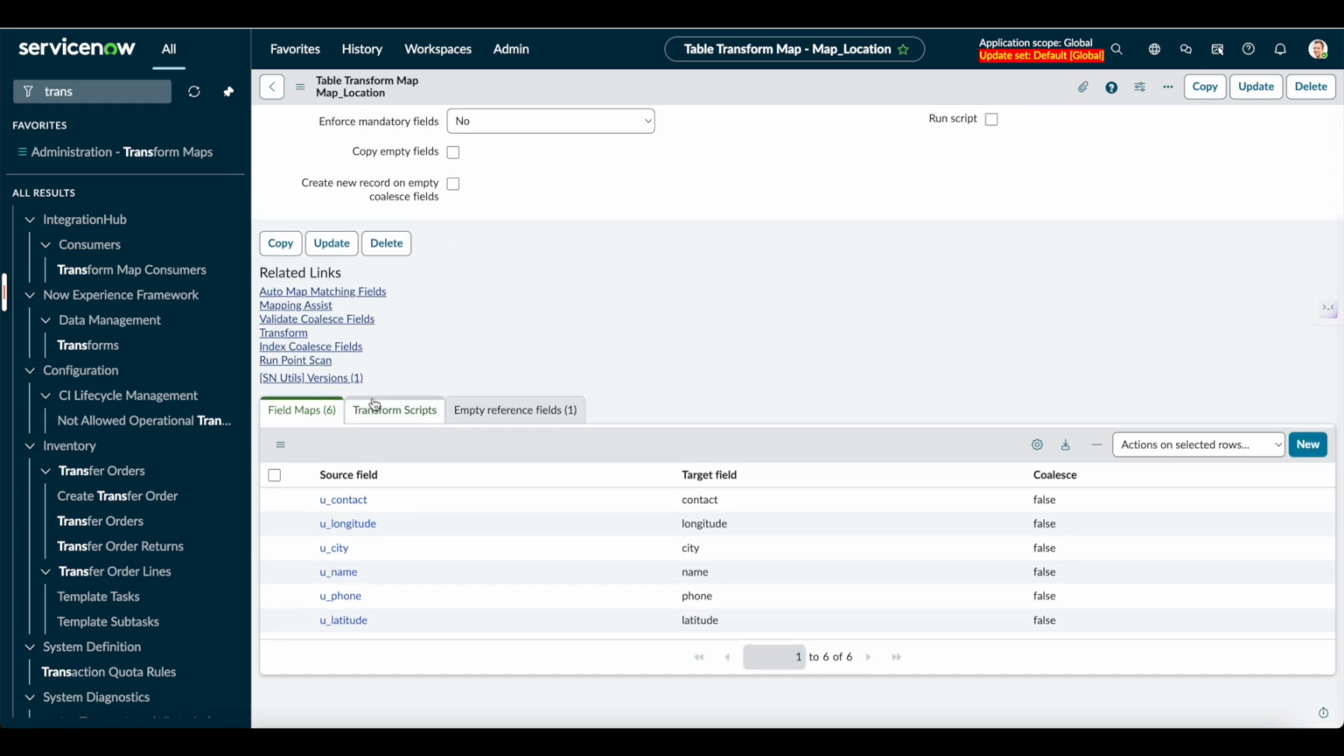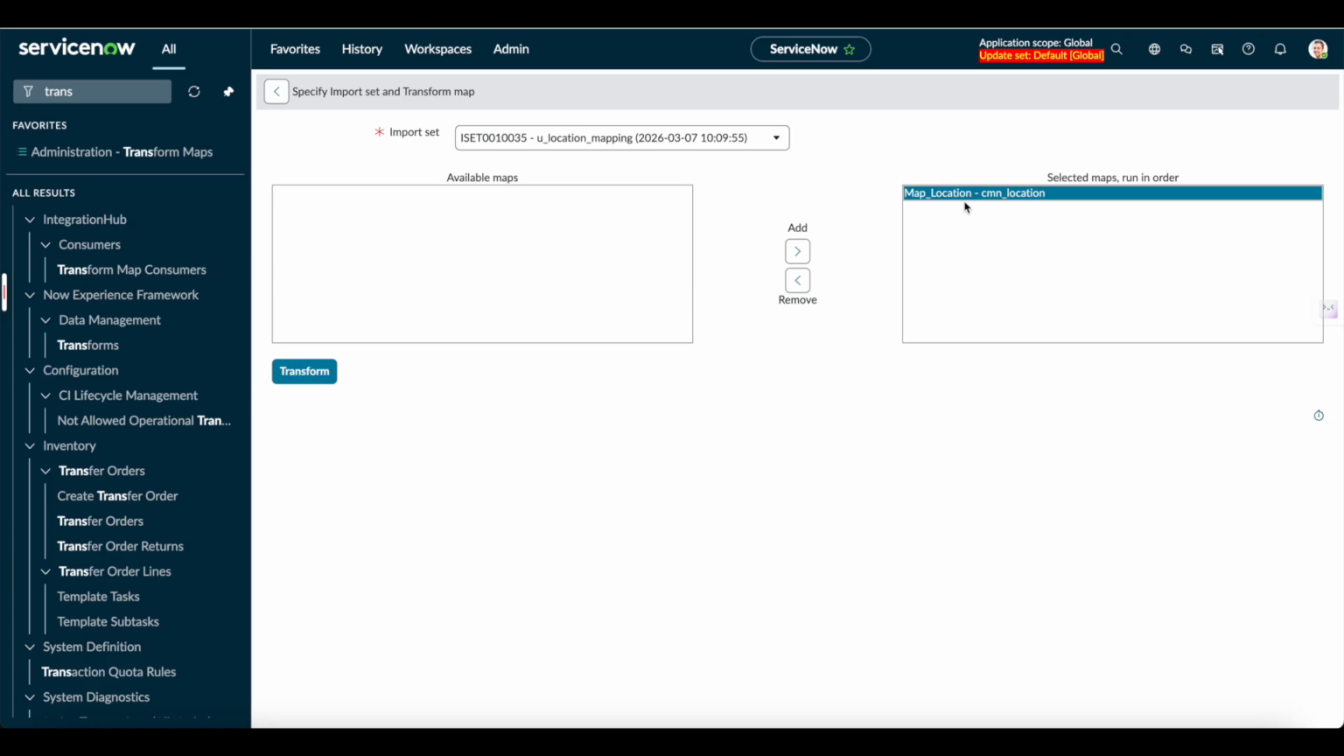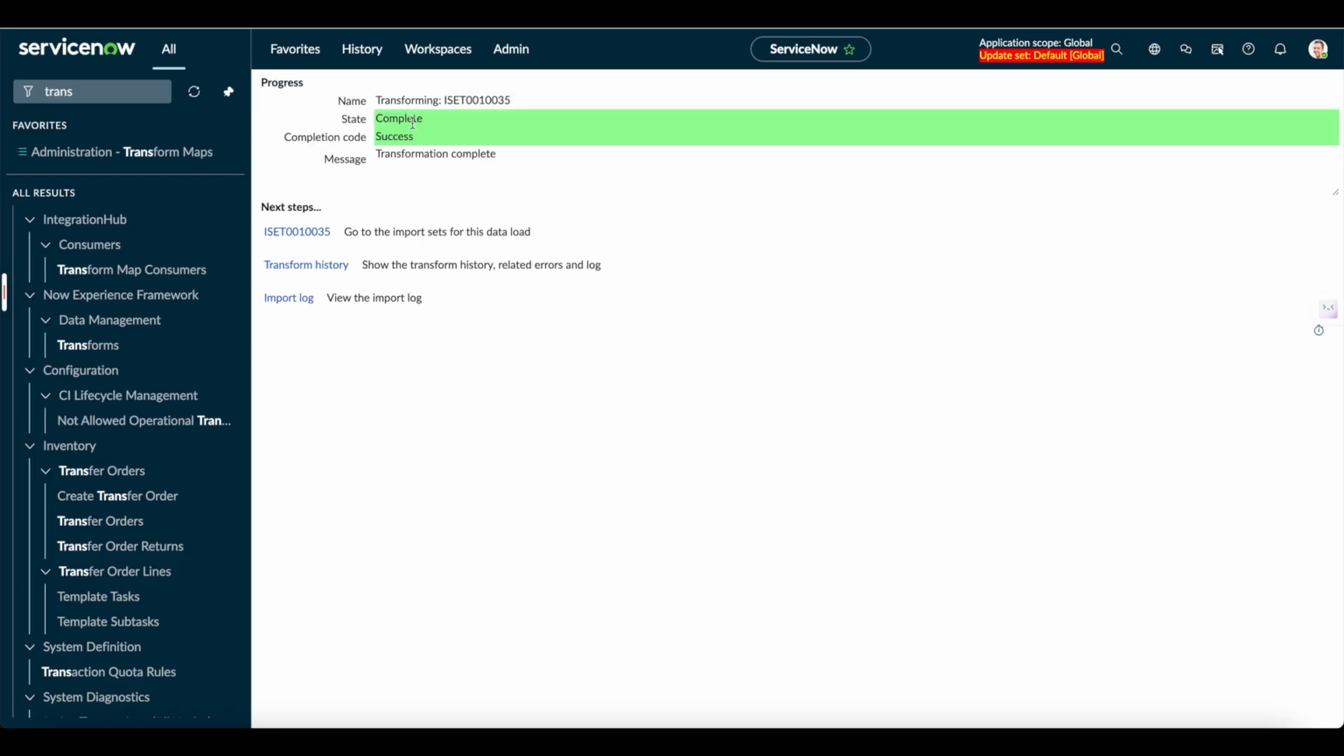Okay, so I have mapped the fields. Now just go to transform. So this is my transform map, and this is my import set, the import set in which we loaded the data earlier. So just click on transform. So my transform is completed, and this is my import set. You can see the transform history and import log here.